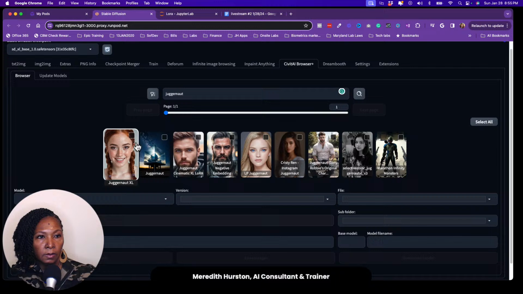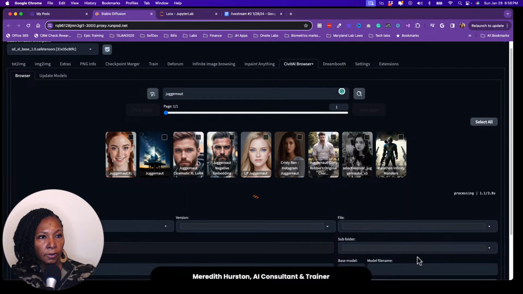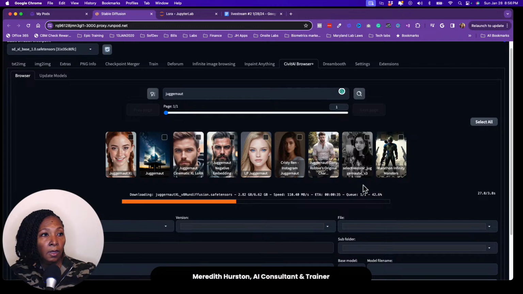So here is Juggernaut Excel. I'm going to download this one to my drive, and it's going to take a few seconds. While that is happening, I actually don't know if I could move away from this tab, so I'm not going to do that. I was going to look in my image browser to see which images I want to keep, but I will do that after this is done downloading because I don't want to interrupt this download.